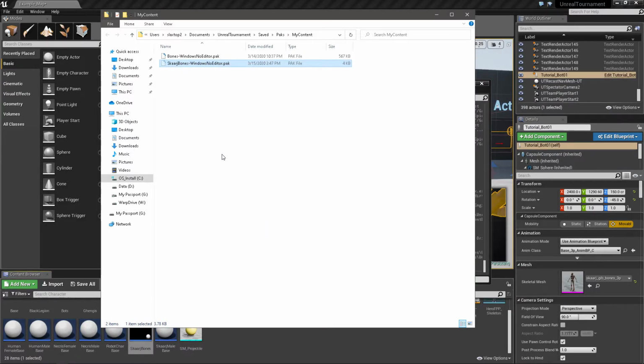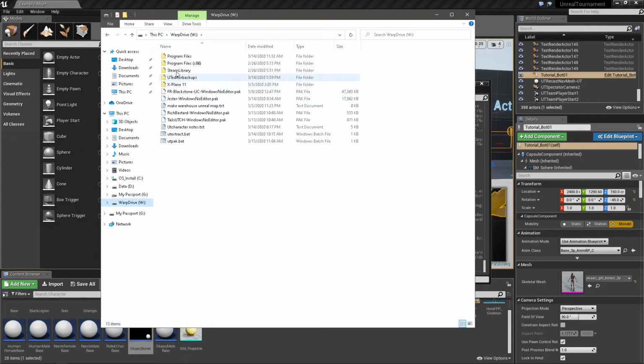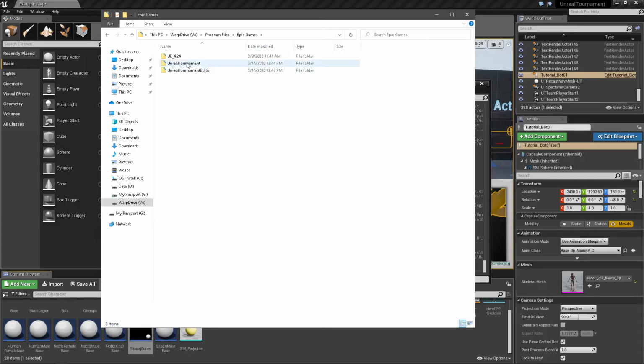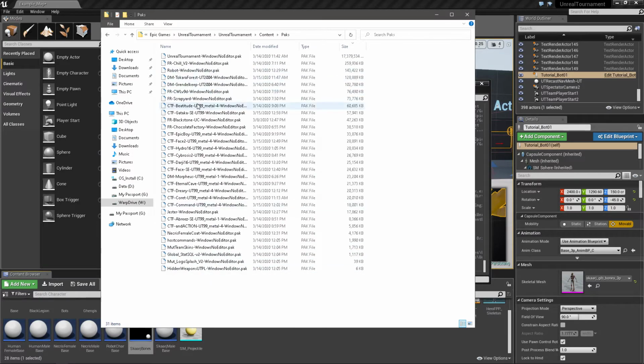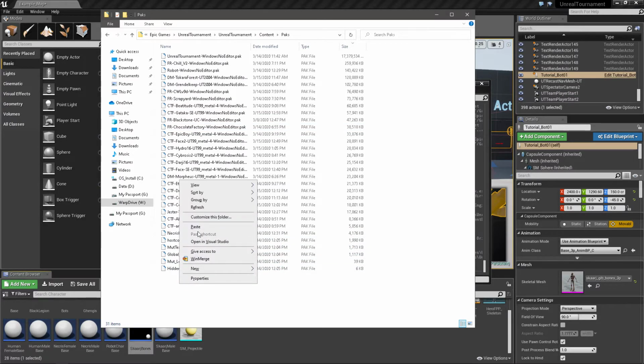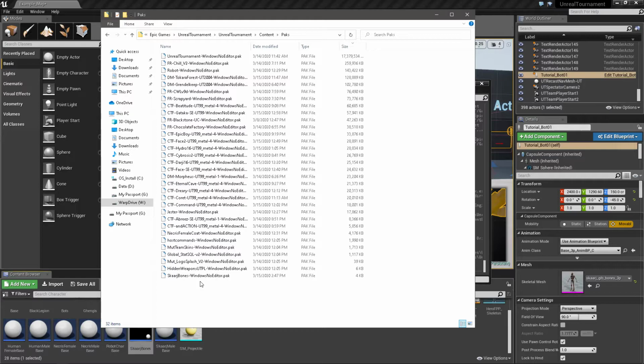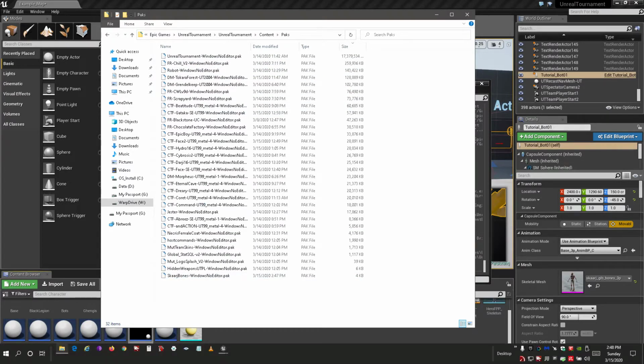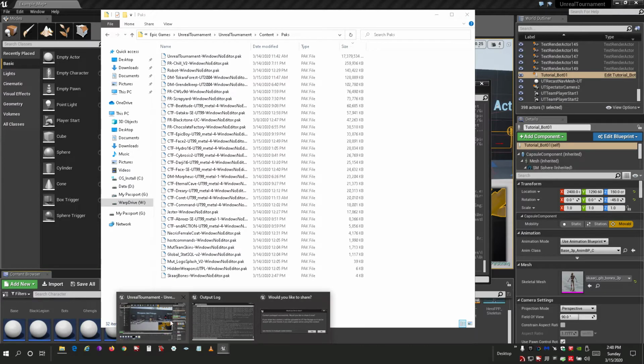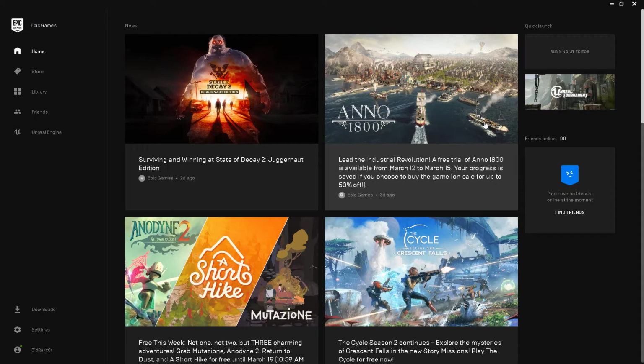So I keep my game directory on my warp drive, my W drive. So Epic Games, Unreal Tournament, content, packs. And here's all the packs that have come from just various games, like mutators and stuff, and maps, and various different things. So we're going to put this into our packs folder and fire up Unreal Tournament and see if it will work in the game.